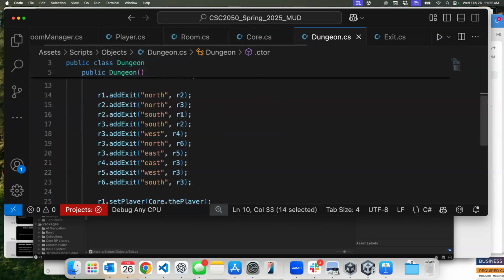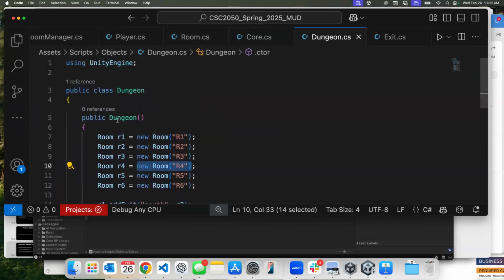So going back to our dungeon then, at the end of this constructor for dungeon, all of these variables disappear. R1, R2, R3, R4, R5, R6, all of them lose a pointer counter. Each one of them contains an array of exits that will also disappear because it will go away with the rooms, right? So now that array of exits no longer points to those exits. So their pointer counts go down as well.